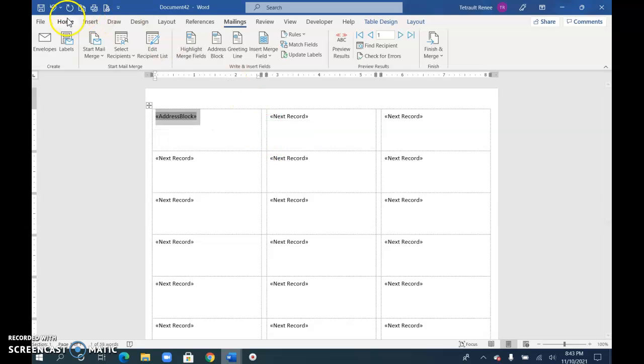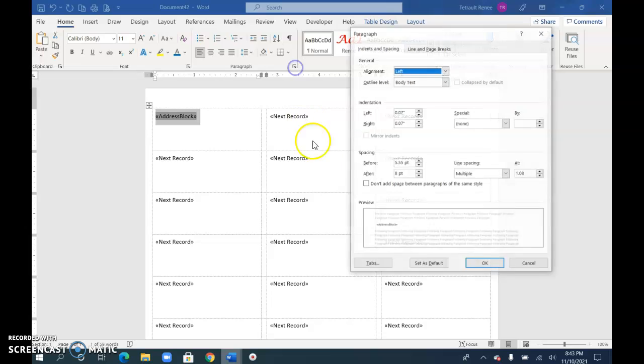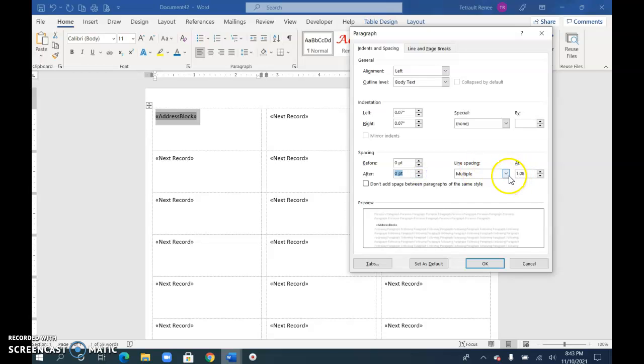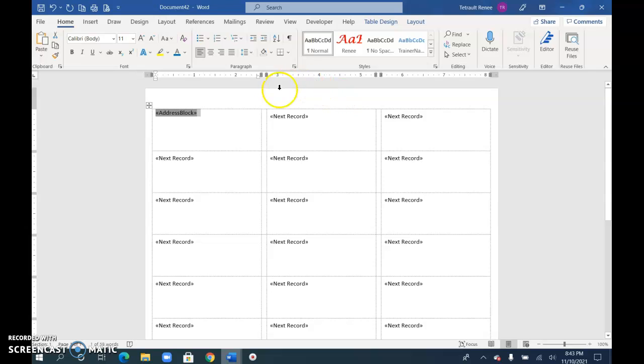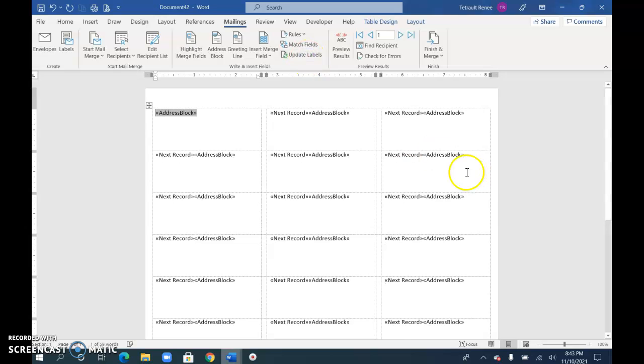And then what I'm going to do for this one, just so that you don't get that extra spacing, I'm going to go to the Home tab and choose Paragraph. Select 0 before and 0 after, and then you can change it to single space, and OK. Now go ahead and do the next record. So Mailings, Update Labels, so that they're all fixed.